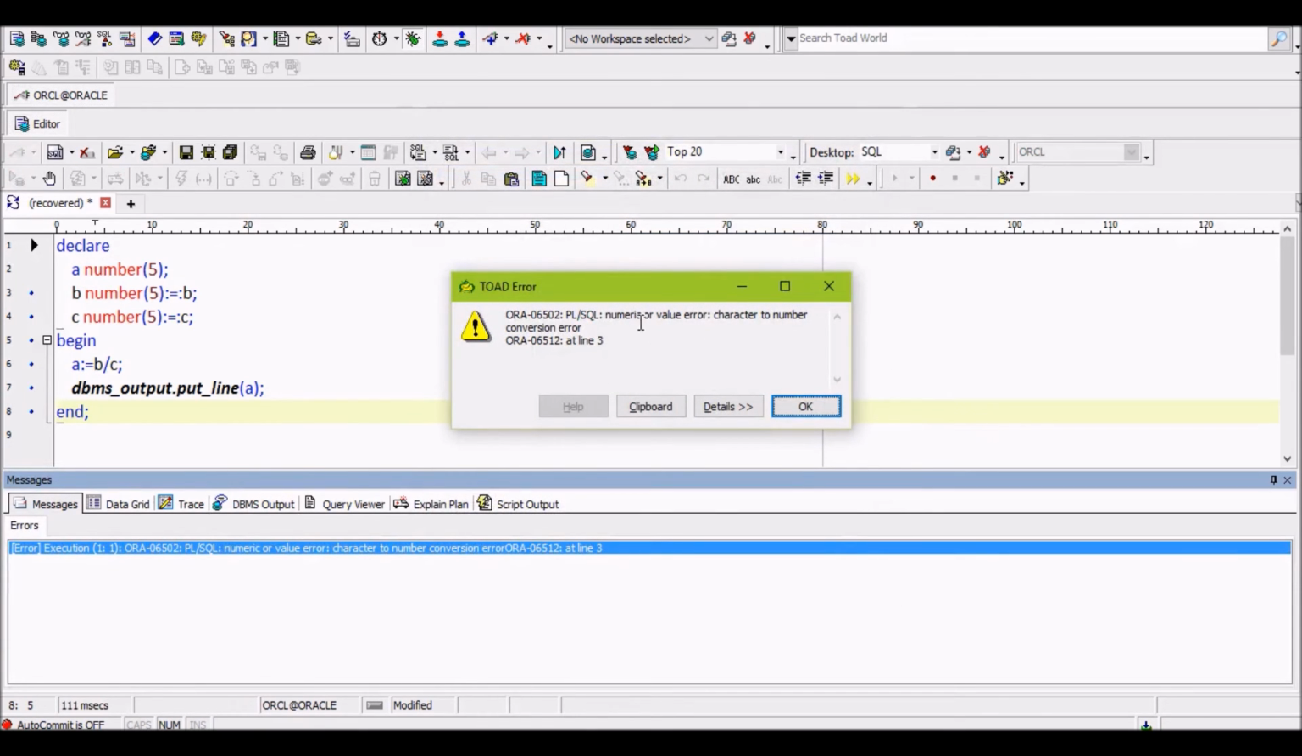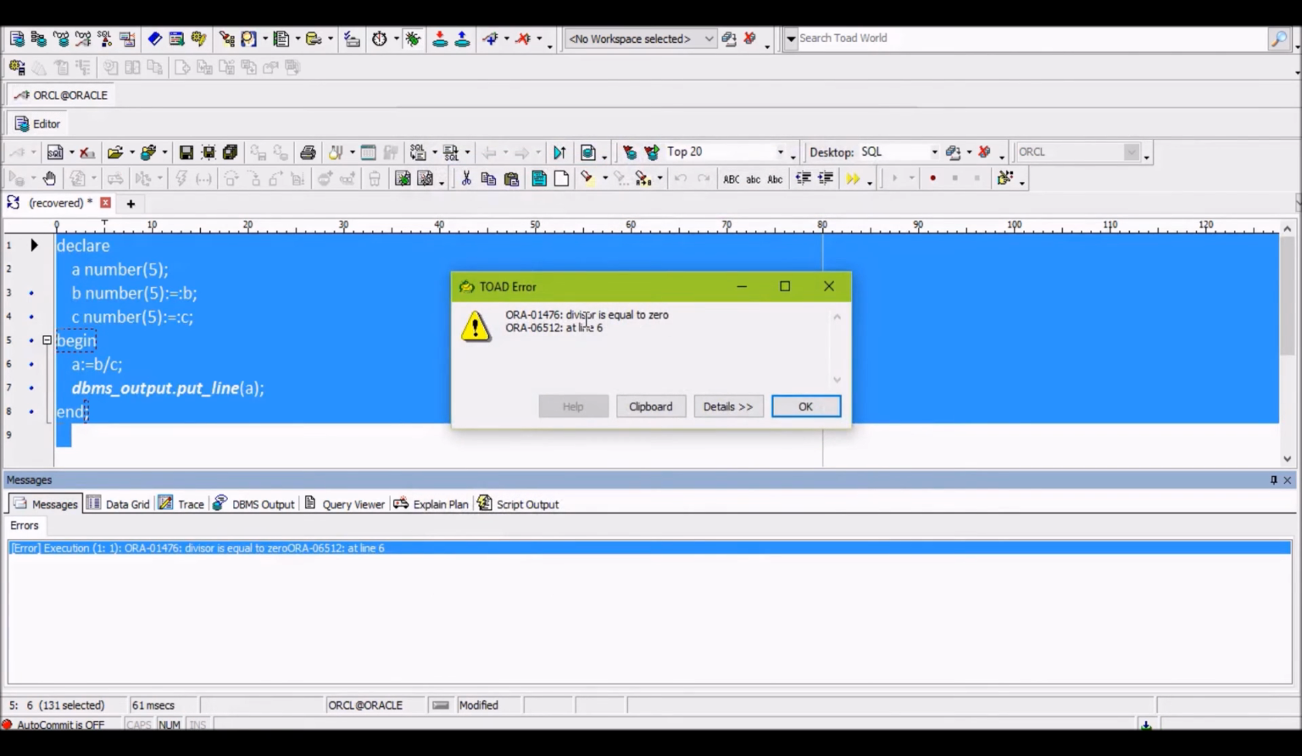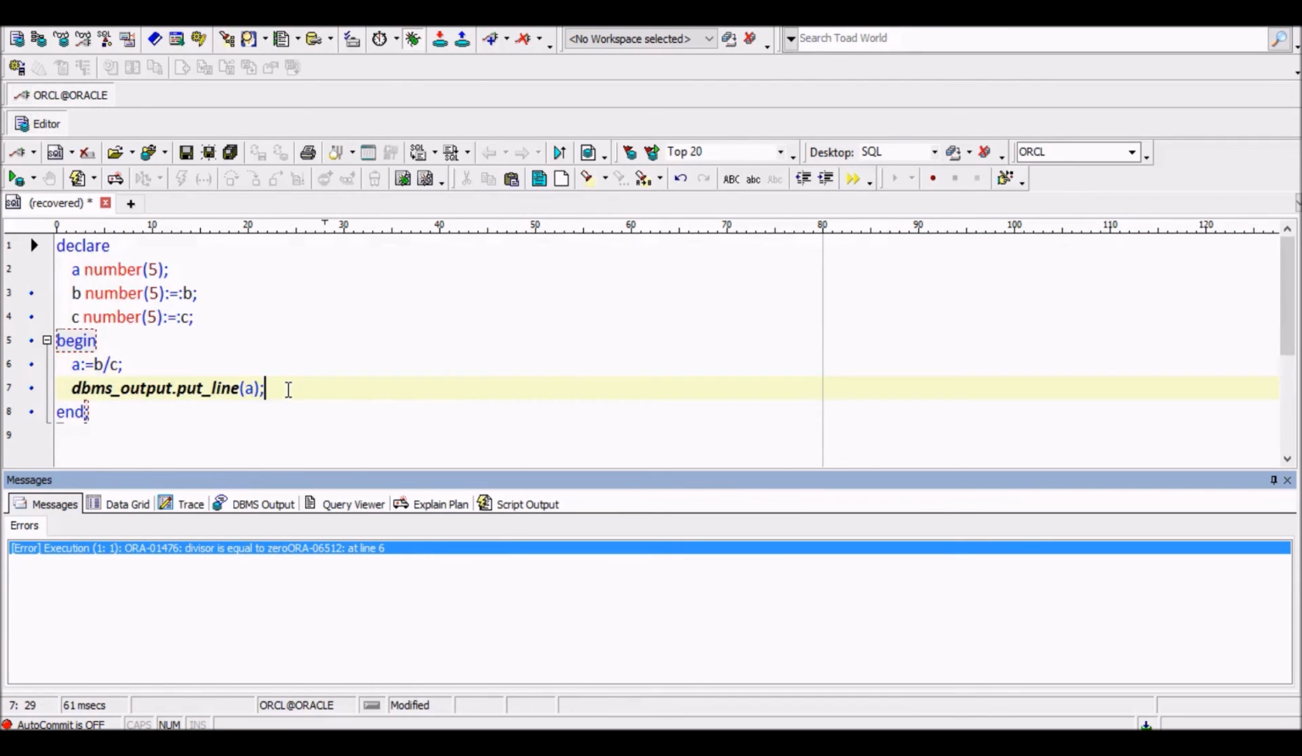See, then it will show. So this is wrong one, wait a minute, control alt control enter. Okay, 0. Okay, divisor is equal to 0. This is the error. How to handle that error? We will use exception.